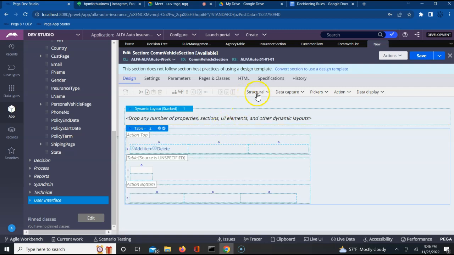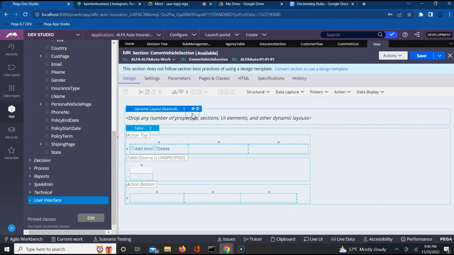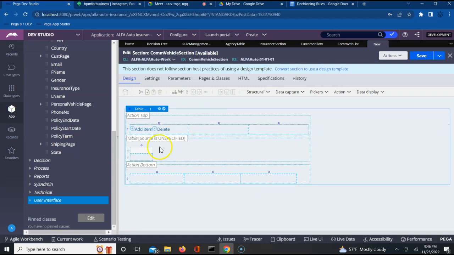See, all I did was created a section, dragged the table layout, dragged and dropped it here. That's what I did. Understood, guys? How I'm creating this thing? We don't need this dynamic layout, so let me delete it. Just right click on that particular dynamic layout, the one which comes by default, delete that. So right now I only have my table layout.